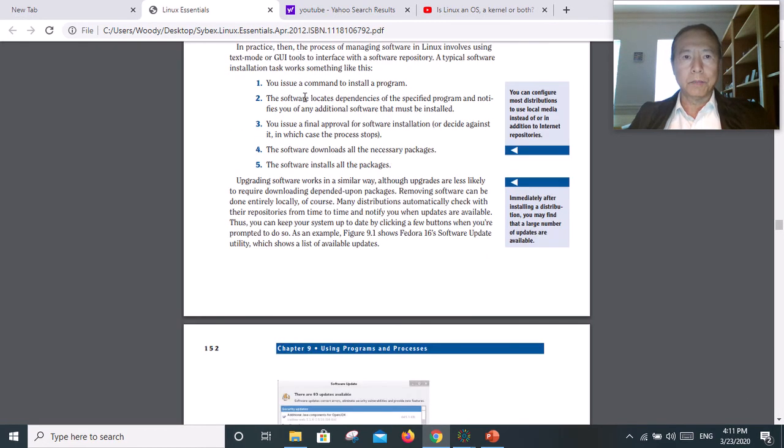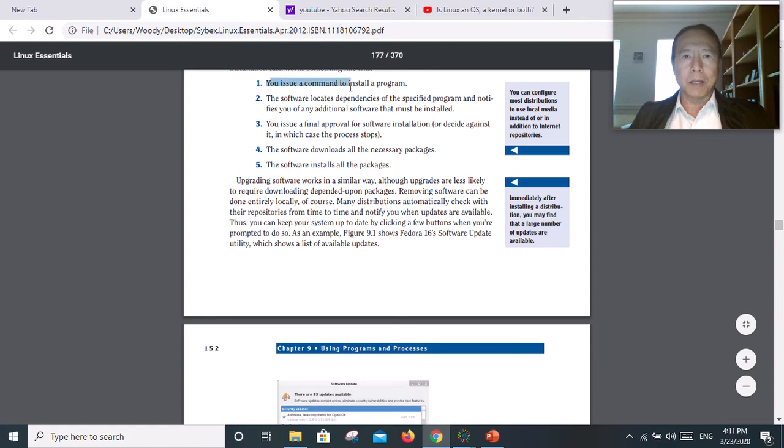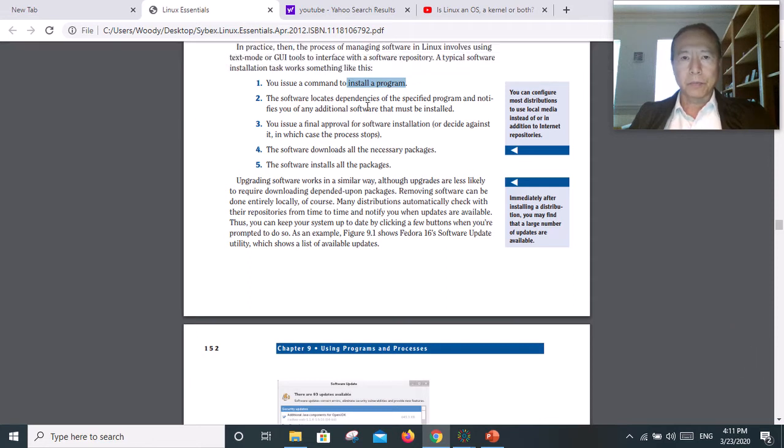So you can see here. Now, number one, you issue a command to install a program. Of course, you want to install a distribution. There is a whole set of processes for you to do that. My suggestion is, if you have a computer you're not using at all, then install Linux there. For your working computer with Windows, if you try to also load Linux, then you have both operating systems in one computer. In theory, that works. In reality, it's going to be difficult, so I would not suggest you do that.